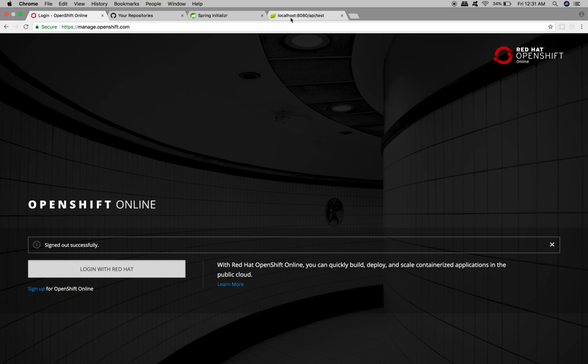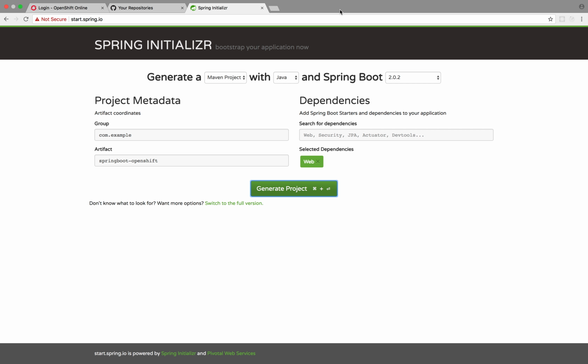Today let's see how to deploy a simple Spring Boot app on Red Hat OpenShift in 3 simple steps. So step 1, I will create a simple Spring Boot app using start.spring.io.